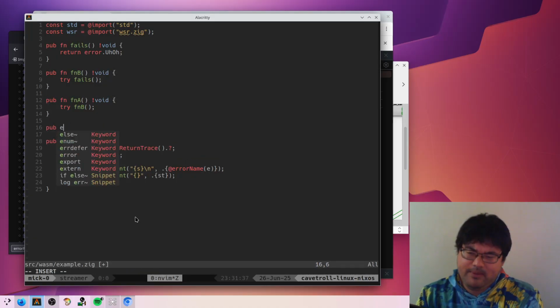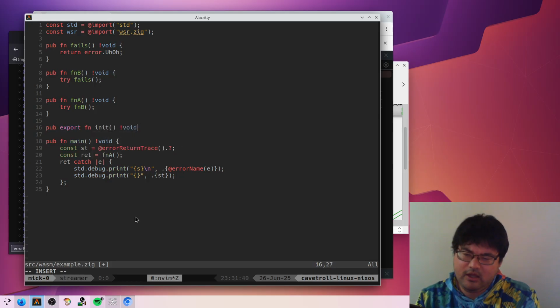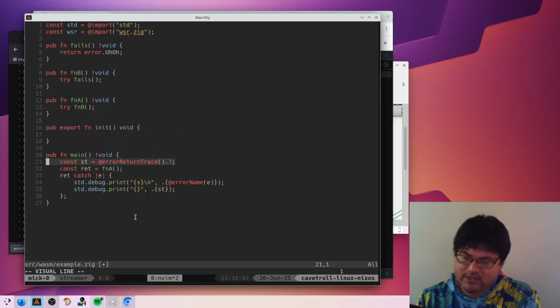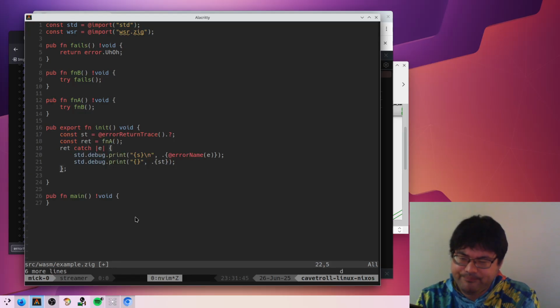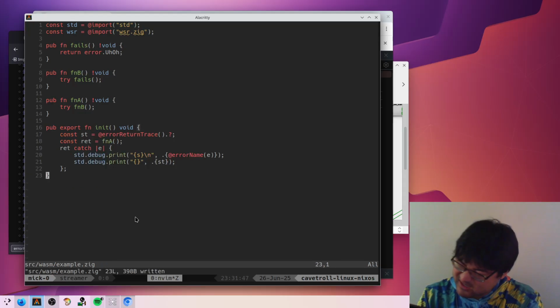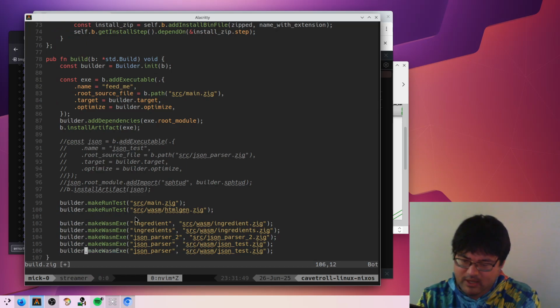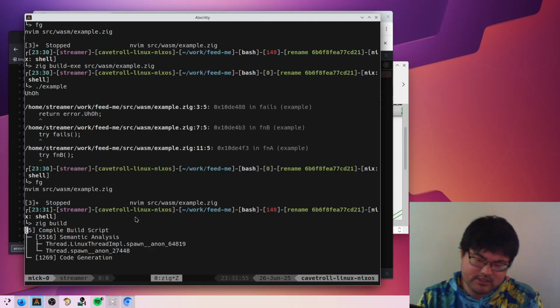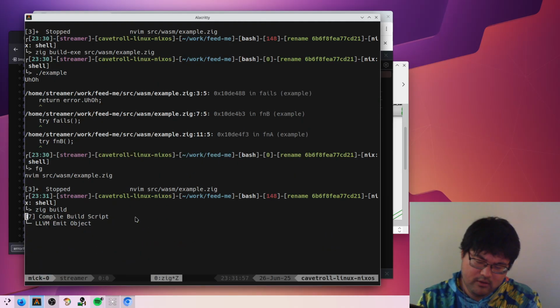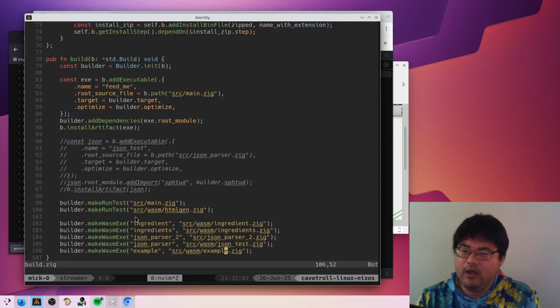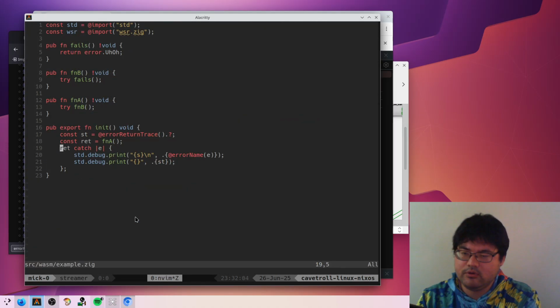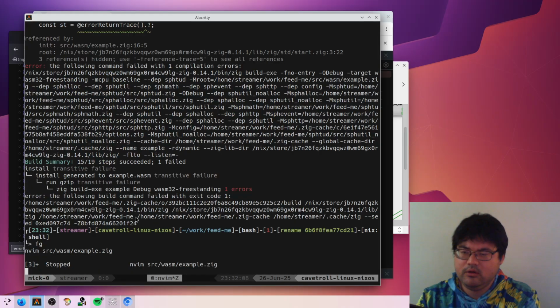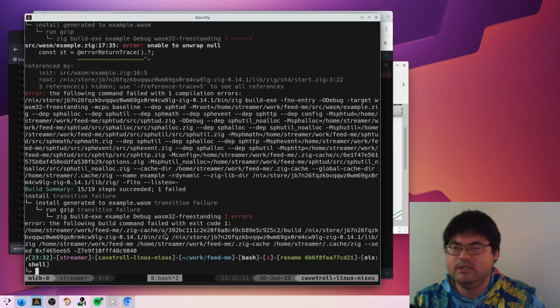So, pub export function init, and let's try to make this do the same thing that we were trying to do here. I think we go into our build here and add example here, and then we should be able to build this. I think debug print won't work here, so we're going to have to change that into our WASM print, like this. And then, what's it complaining about?